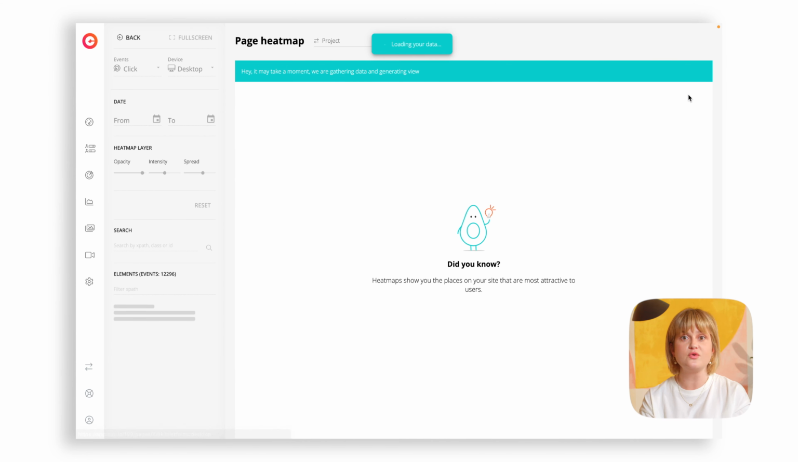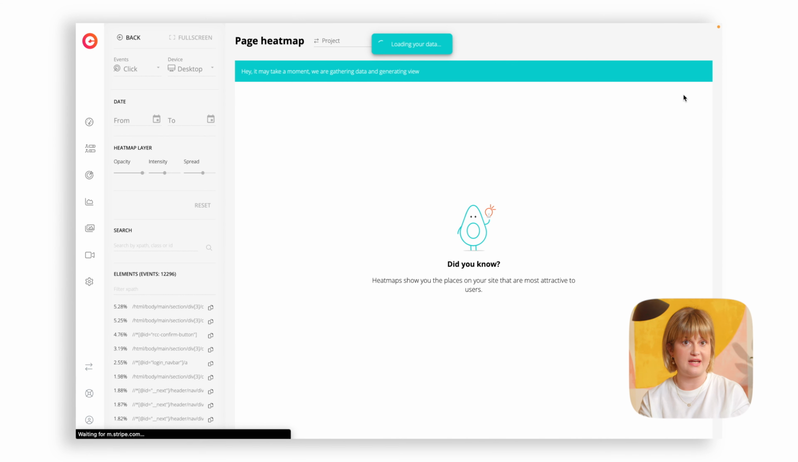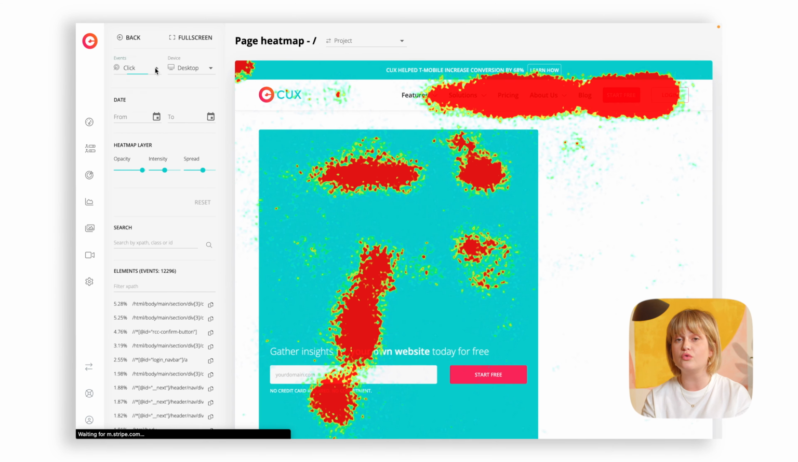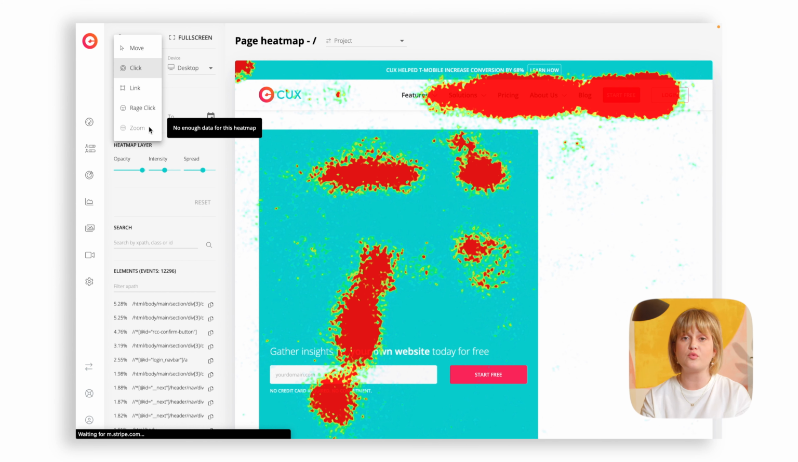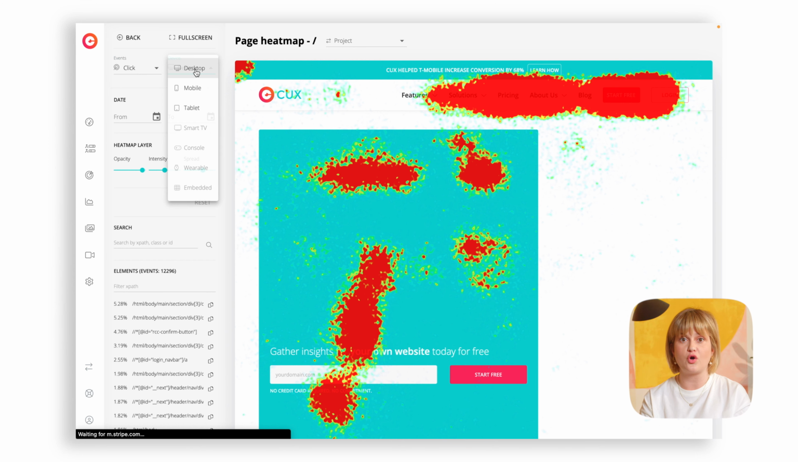On the left side you can adjust what kind of event you want to analyze, whether it's move, click, link, right click or zoom. From what kind of device, for which date range. You can also play with heatmap layers like opacity, intensity and spread.